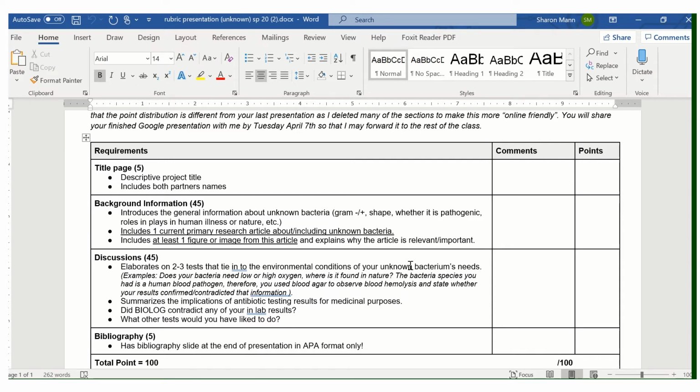So you should be setting up your presentation just following the flow of the rubric. So it's pretty much all background information and then discussions. For background information, you want to focus on the important highlights of your microbe. We don't care about every single test result that you did. It's not going to be interesting. We were all kind of there. We all did it on our own microbes. So just tell us the highlights.